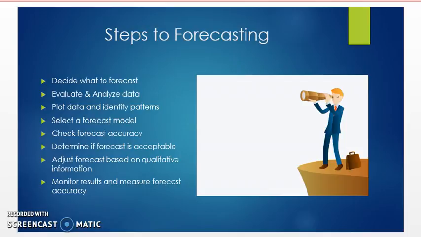Steps to forecasting. Well, you have to decide what to forecast. Then you have to evaluate and analyze data, plot data, and identify patterns. Select a forecast model, check for forecast accuracy, and then determine if forecast is acceptable. Adjust forecast based on qualitative information, and then monitor results and measure forecast accuracy.